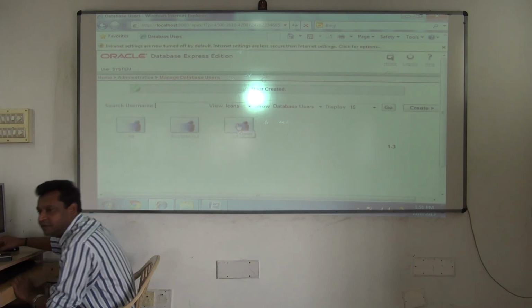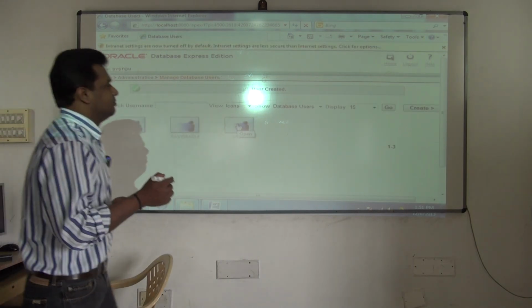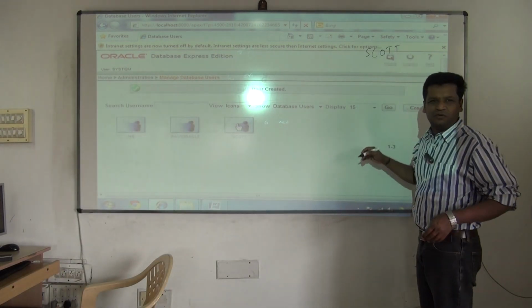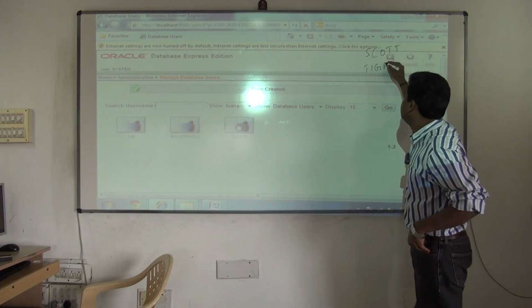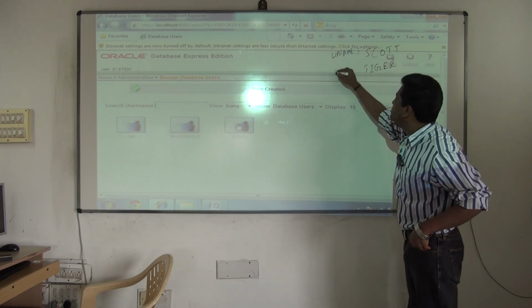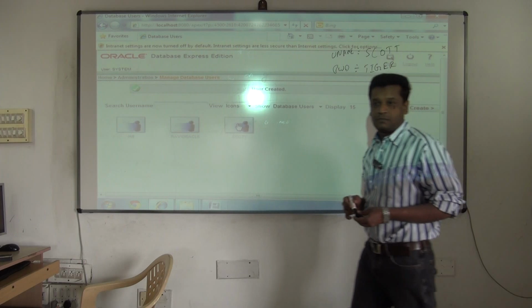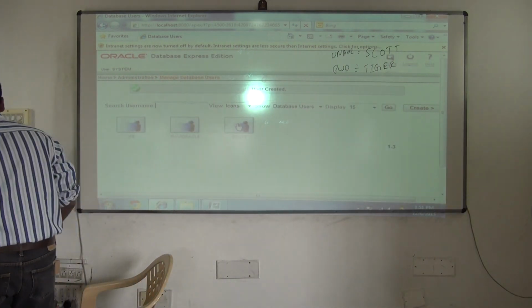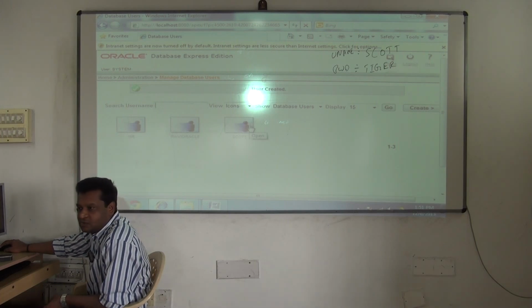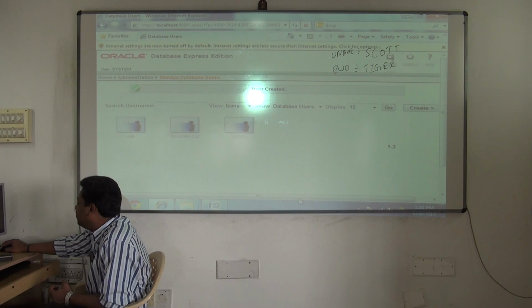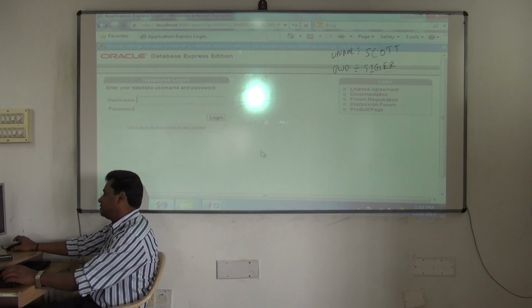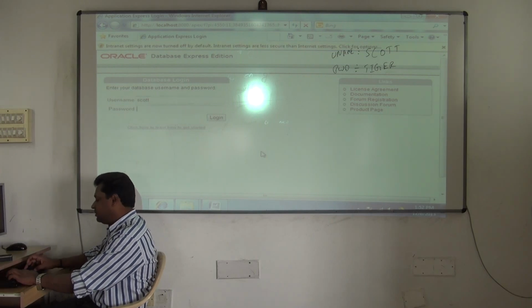See here, Scott has been created. Remember, the username Scott means one schema we have created with the name Scott. Case insensitive, no problem. Password is Tiger. This is the username and this is the password. Understood? You can give anything. So now it has got created. This is the Scott schema. What I'll do now, I'll log out and log in as Scott, password Tiger.